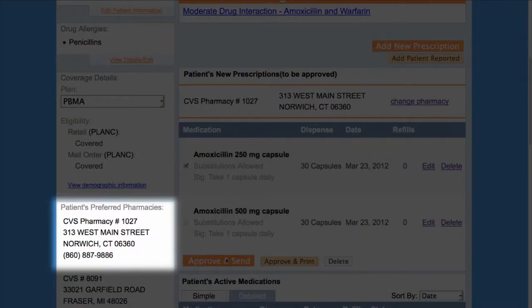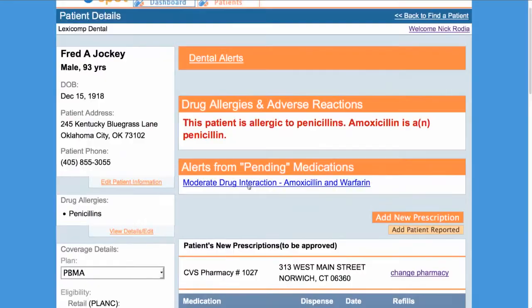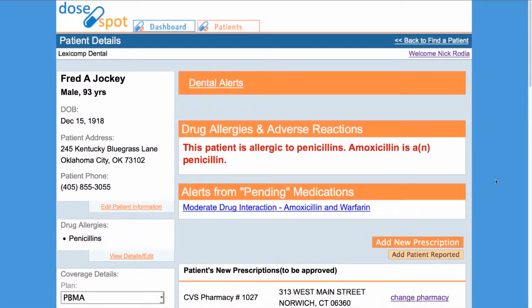to the patient's pharmacy. Use Lexicomp's Patient ERX module to maintain medication safety, efficiently keep a record of your patient's medication history, and conveniently send prescriptions to your patient's pharmacy of choice.